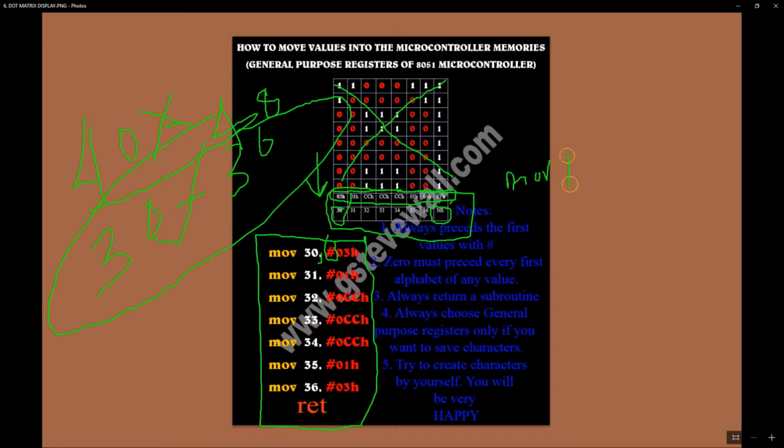The register you are using. Move into the register the value you want to move in. Okay. So after the register, you put a comma. So this is how you move into register 30, 31, 32, 33, 34, 35, 36, and then you return. What are you returning? This is a subroutine. So if you should move this, you should call it something like a cap. I'm calling this one cap A because it's a capital letter.